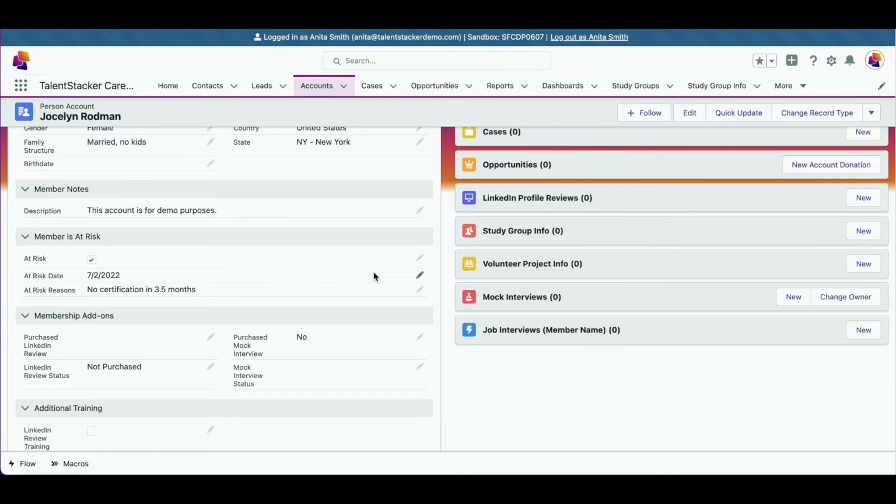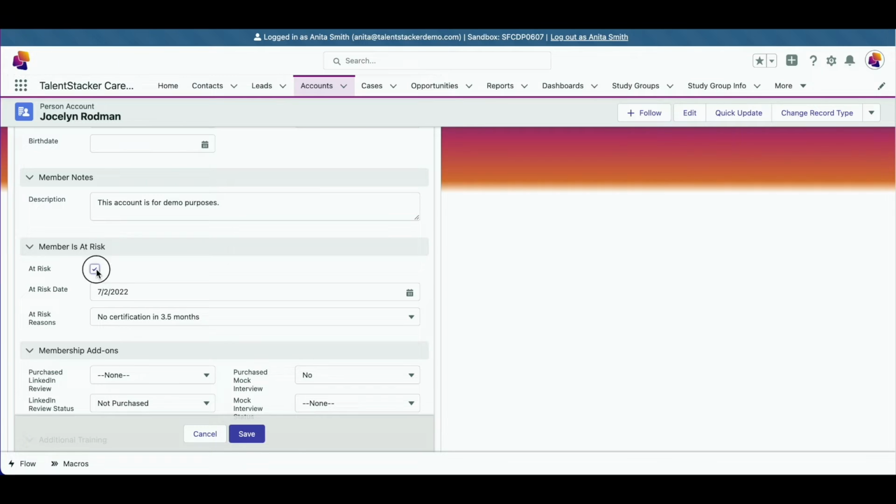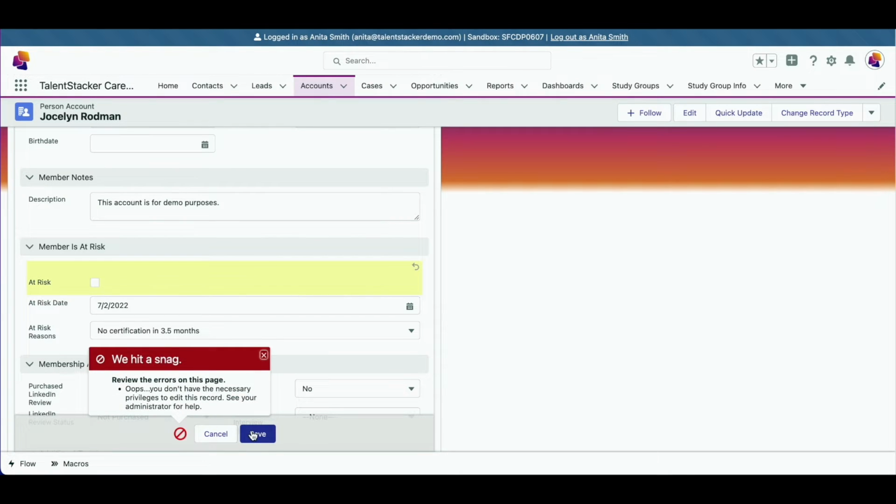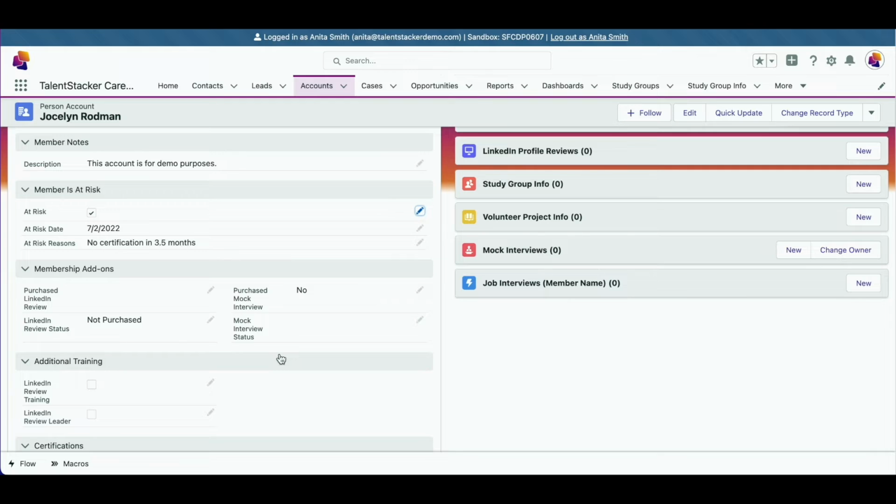Now, what if I wanted to reset this field? If anyone other than Bradley tries to reset the at-risk field, you are going to be hit with an error saying that you do not have permission privilege to do so. With that being said, let's log in as Bradley and see how this plays out on his end.